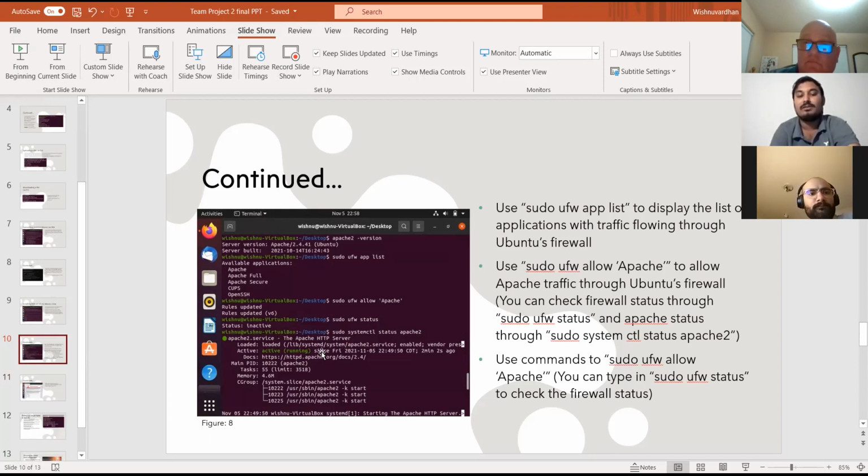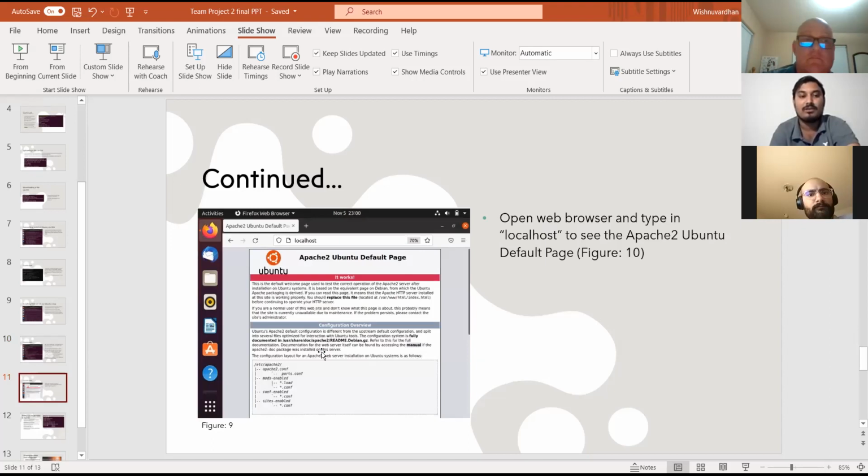We have to know whether it is running on our web server or not. For that, we have to open our Ubuntu web server in the browser. Usually all Ubuntu web servers have Mozilla Firefox.